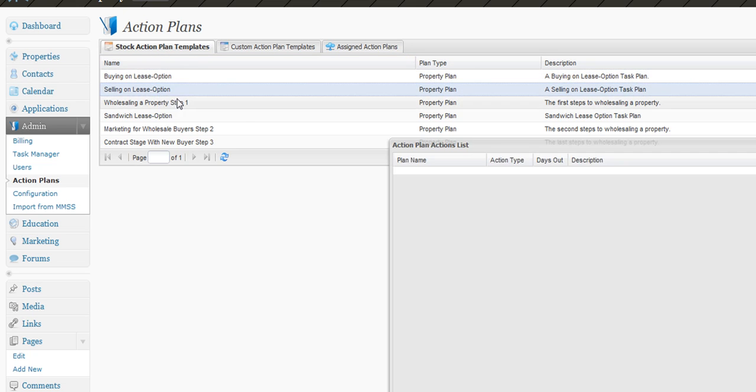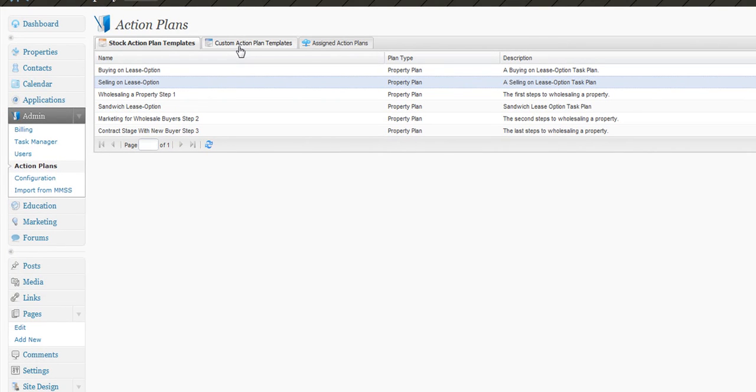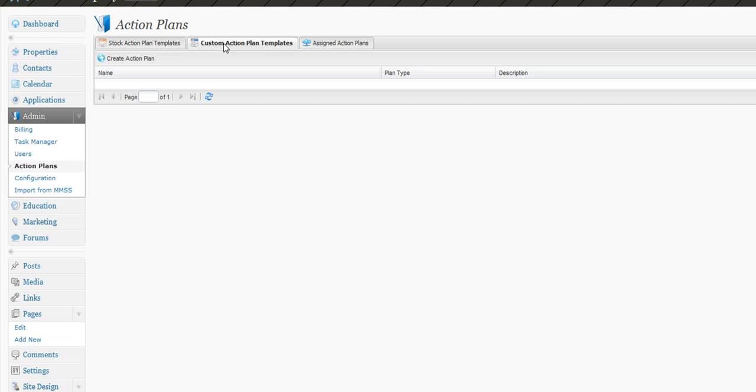You can view what these action plans will do. These are the individual actions right here, and it looks like these ones are setting user tasks as opposed to sending emails. The amount of days out, and then a brief description of what the action is. So, kind of helpful. And more importantly, what we're going to do right now is go check the custom action plan templates.